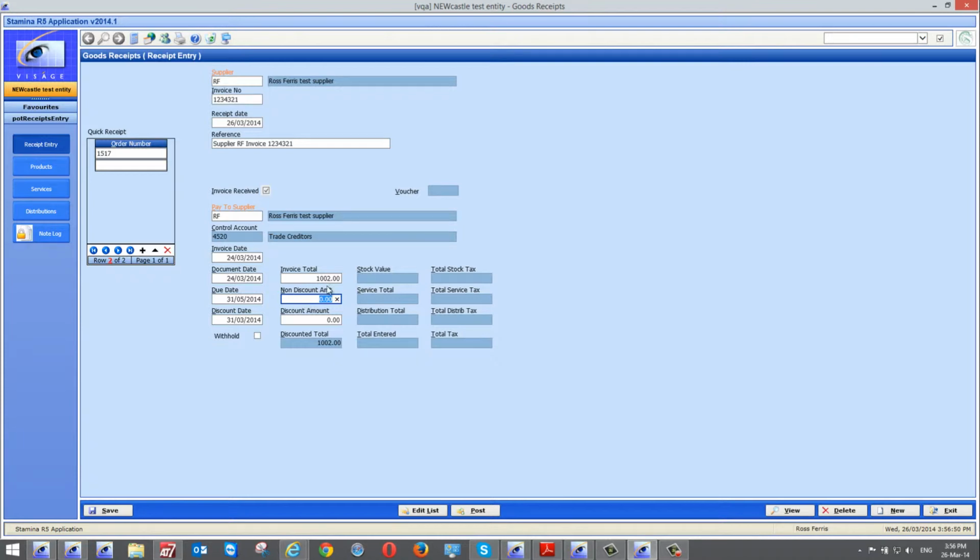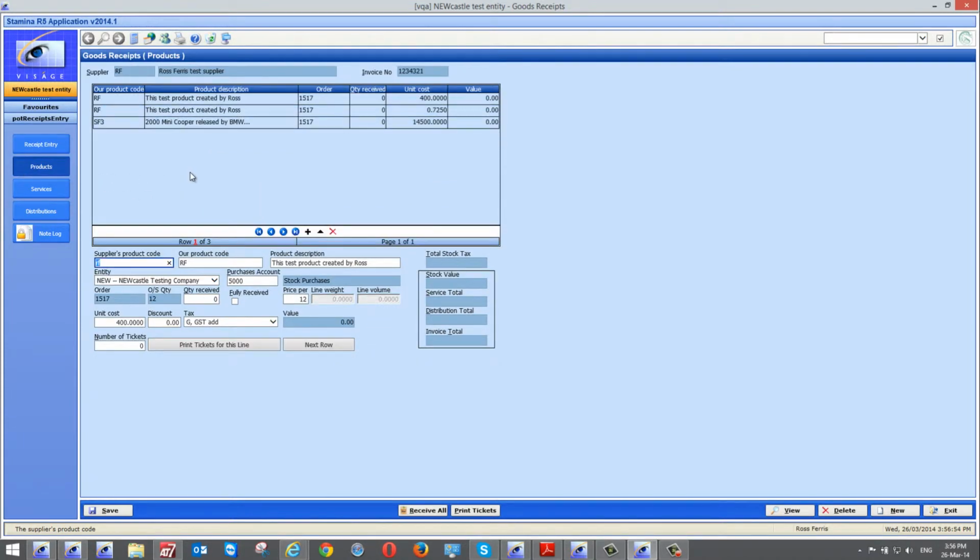But that sort of terms of trade are becoming rarer these days, so that tends not to be used. If we go to our product screen now, we'll see that the details have automatically been filled in for the 3 items that were outstanding on that purchase order. You'll see as we move between each of these lines, we have 12 of that item outstanding. If we come down to this bottom item, there are 2 of those outstanding.